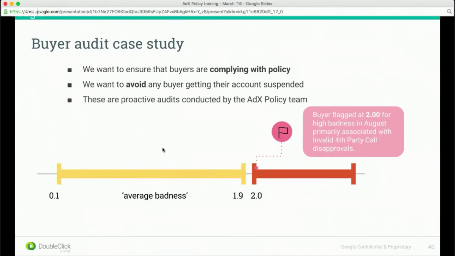So just to fill you in on one case study that we saw in August. These are proactive audits that the policy team carry out. A buyer was flagged for having a high badness score. This is the metric we use to measure the health of an account. It was primarily associated with invalid fourth-party call disapprovals, and they were flagged with a score of 2. For context, the average badness is 0.1, and any badness above 1.9 is significantly bad. So this one was flagged at 2.